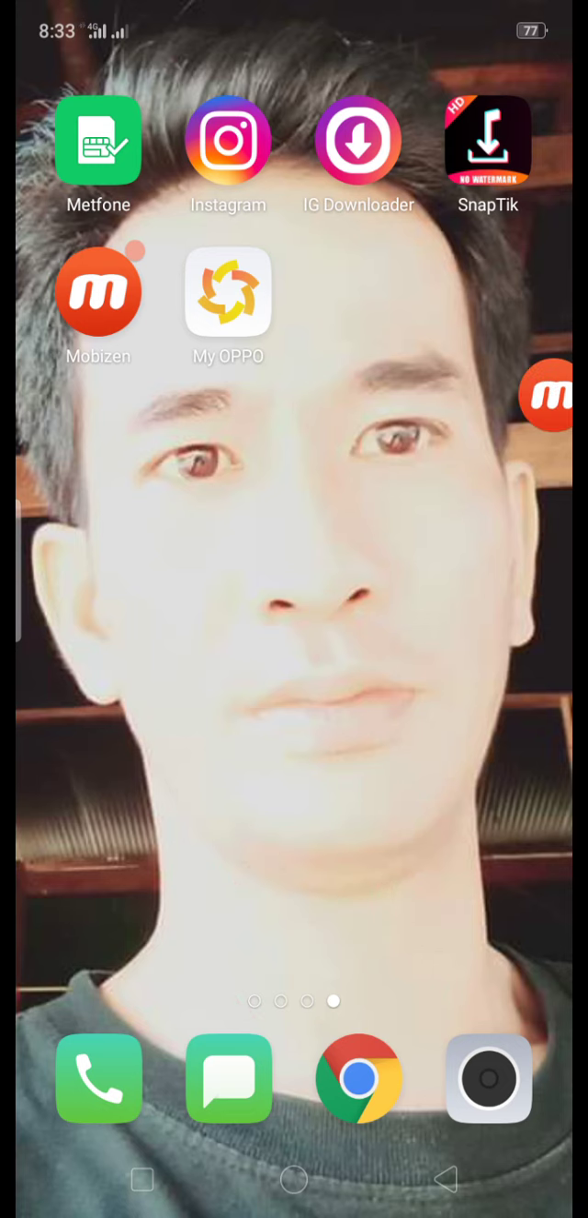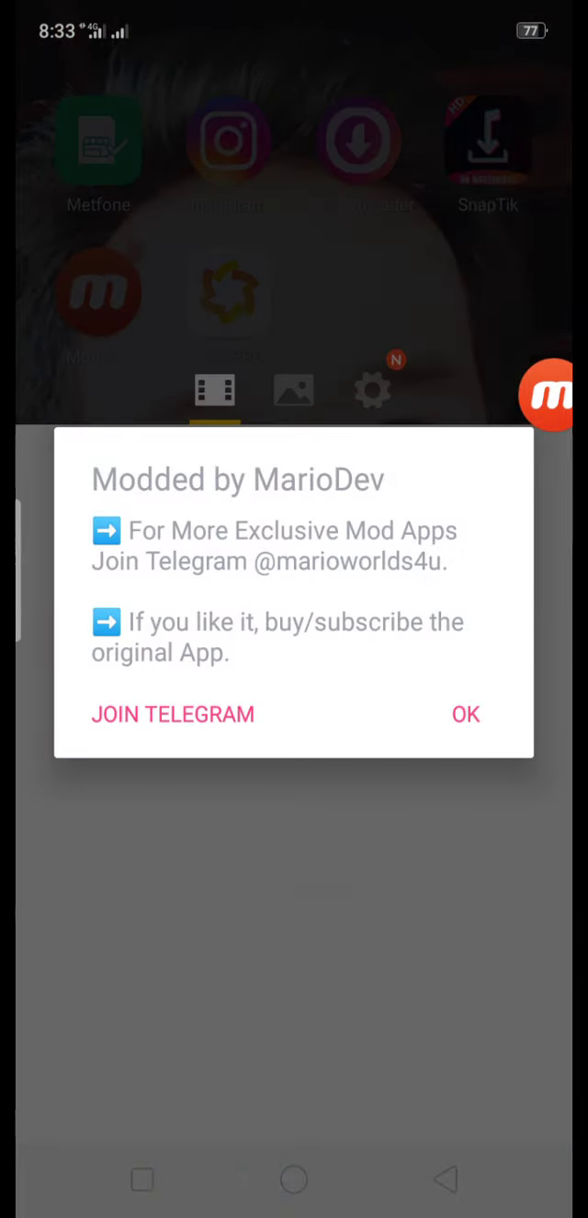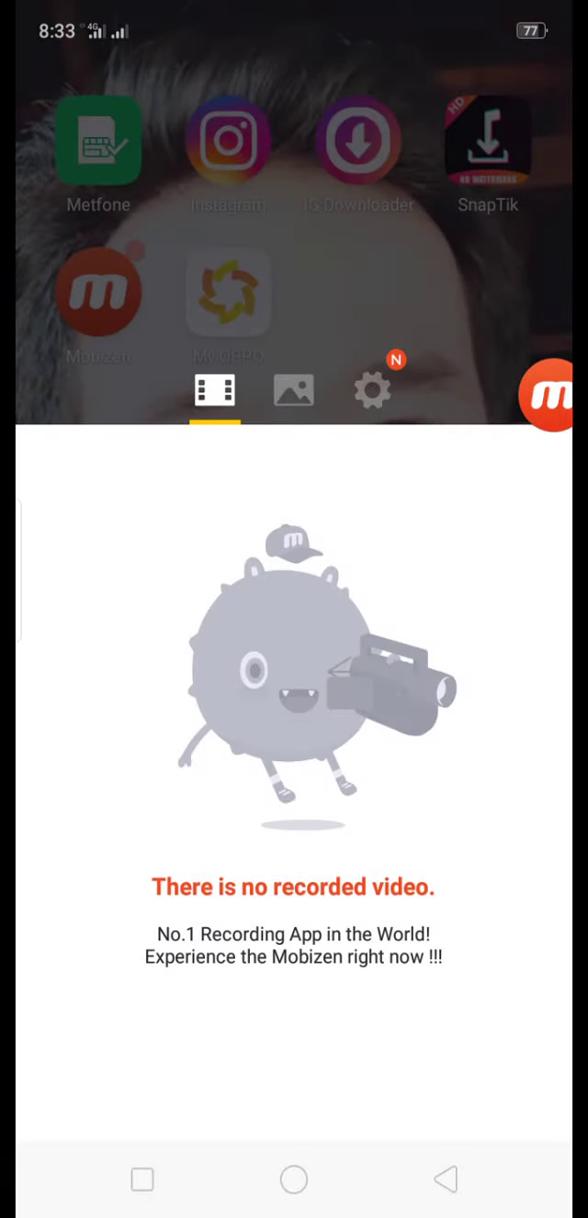So now we're going to see here that the default logo appearing is the logo called Mobizen. If you have a full version of this app, you can change it completely to your own logo. So now go ahead and click on that, and you will see the Windows icon like this. It looks like a Windows, and then click OK.